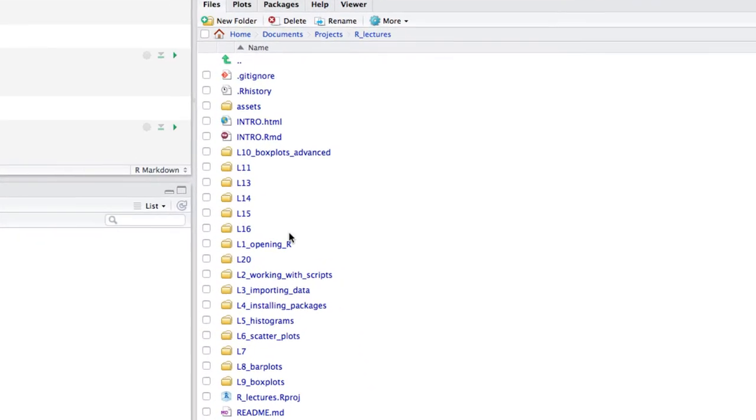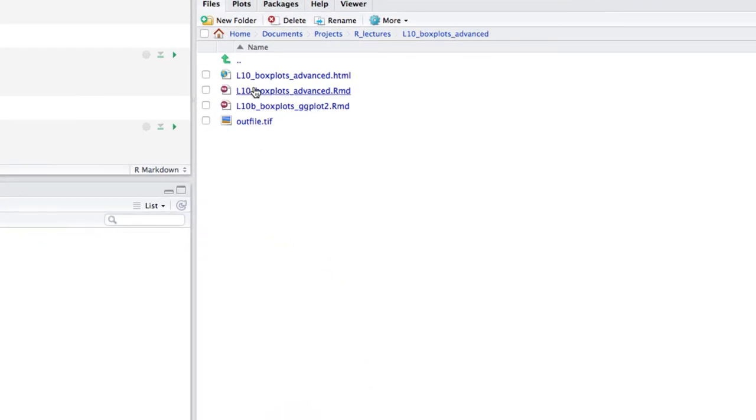So again, we're here where we were in L10 boxplots advanced, working with L10 boxplots advanced.rmd. I'm going to do another podcast shortly after this one, showing you something very similar, but using the ggplot2 package and the function ggplot. So I'll pick that one up in the next podcast. Hopefully, manage to keep this one short for once.